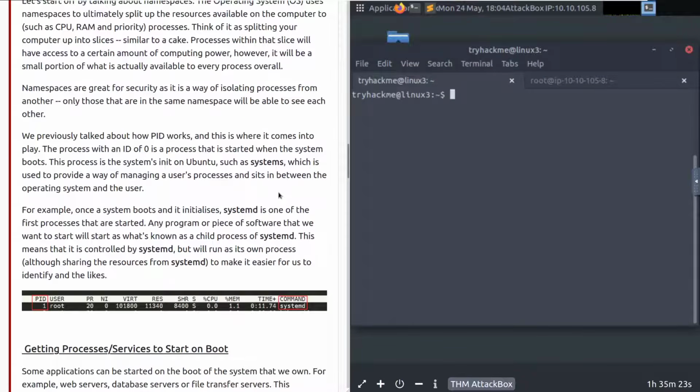We previously talked about how PID works, and this is where it comes into play. The process with an ID of 0 is a process that is started when the system boots. This process is the system's init, on Ubuntu, systemd, which is used to provide a way of managing a user's processes and sits between the operating system and the user. So what does this actually mean? This is the process that is the manager. It handles how the other processes actually run, and it's ultimately kind of the overlord of the process realm.